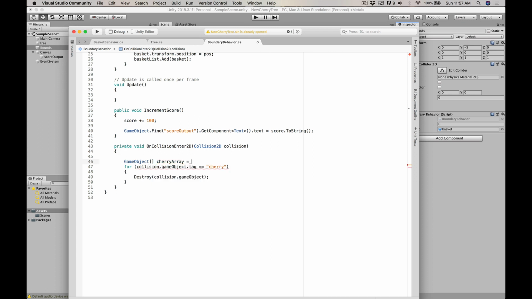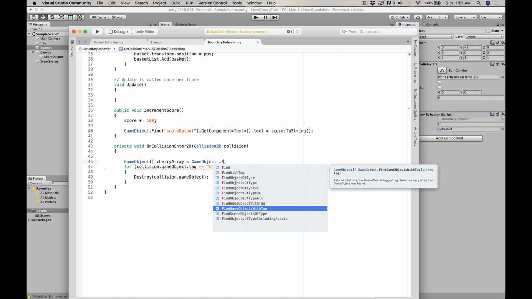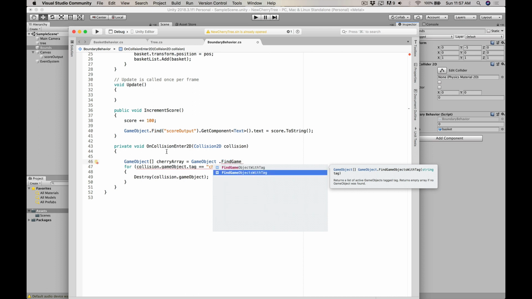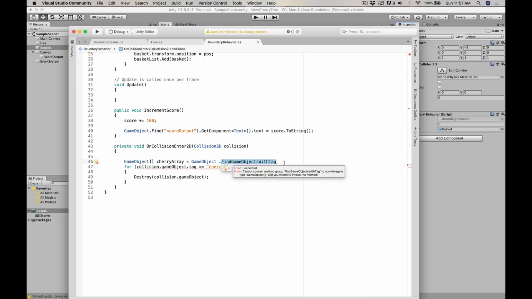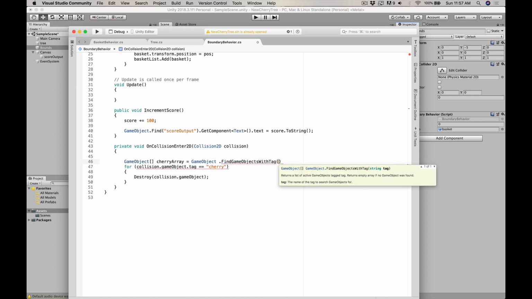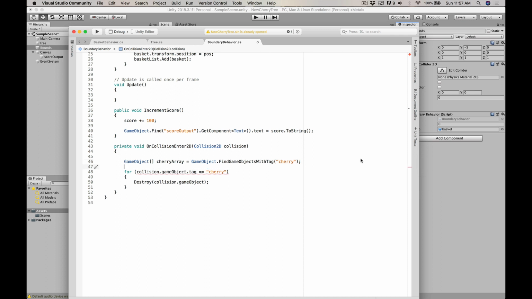And that's going to be equal to, this is how we do it. This is the fancy part. GameObject dot, you remember GameObject dot Find, but instead we want to find GameObject with tag. GameObjects with tag, not just the first one, but all of them. GameObjects with tag, and the tag is, of course, cherry. There. That will give us an array containing all of the game objects tagged cherry.